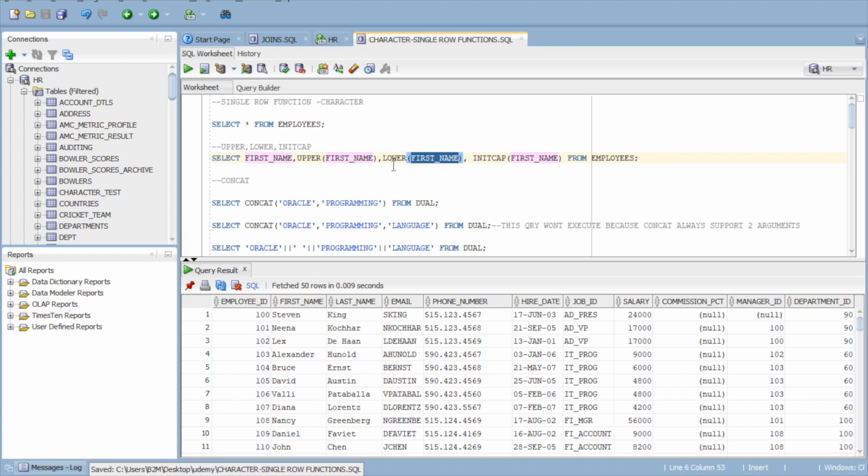This one is called an argument. How many arguments do we have inside this function? Here the first_name is nothing but the argument. The first_name is also called a parameter, because that is the input for my upper function. So that's why I call it an input parameter or argument. Both are the same. In a single row function we have the upper function, which is used to convert our input into uppercase, and the lower function, which is used to convert our input into lowercase.